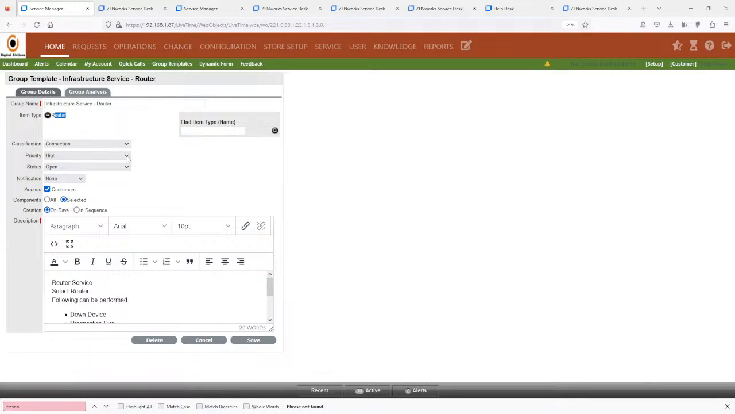Priority for a router, we're going to make high. And we're going to say it's open, right? We're going to make sure we email. And who has access to this? All customers. So customers can say router. Yay, nay. Depends on your environment. Okay. We're going to say, in this case, we're going to go selected and in sequence. So let's give this a try.